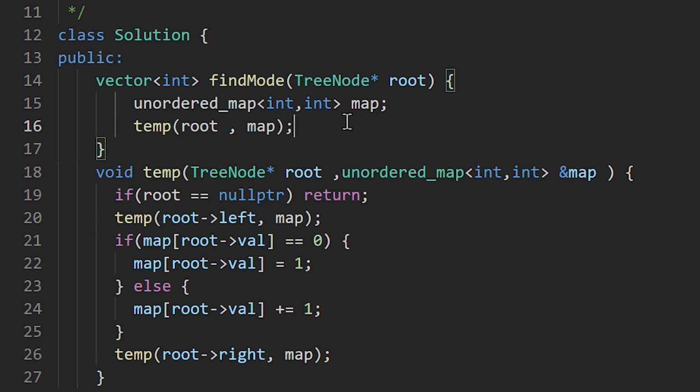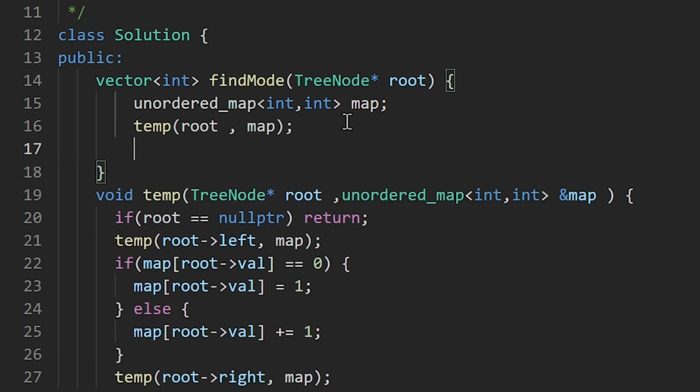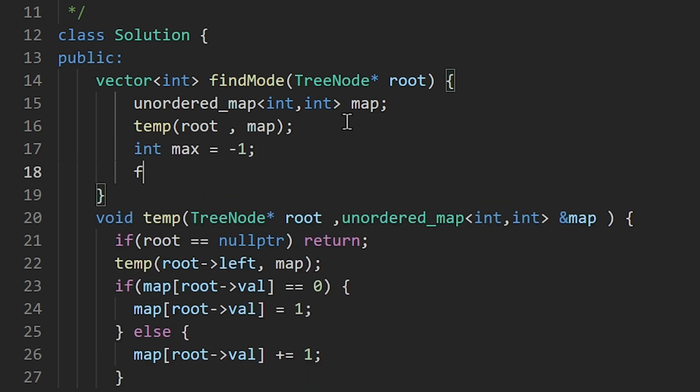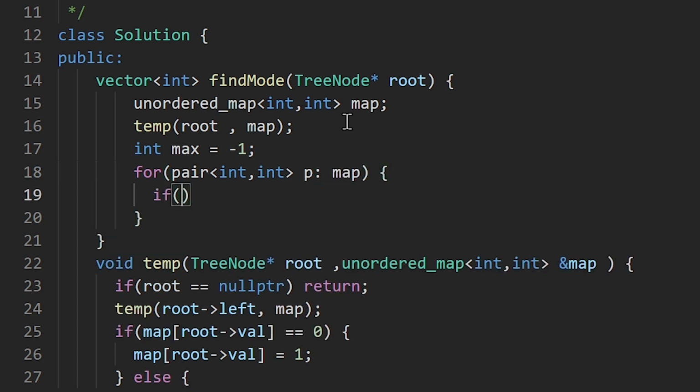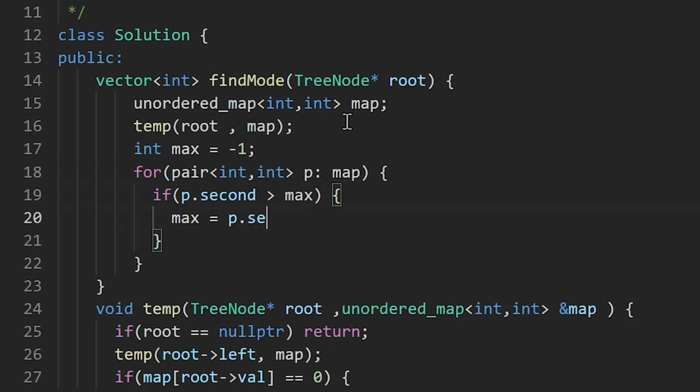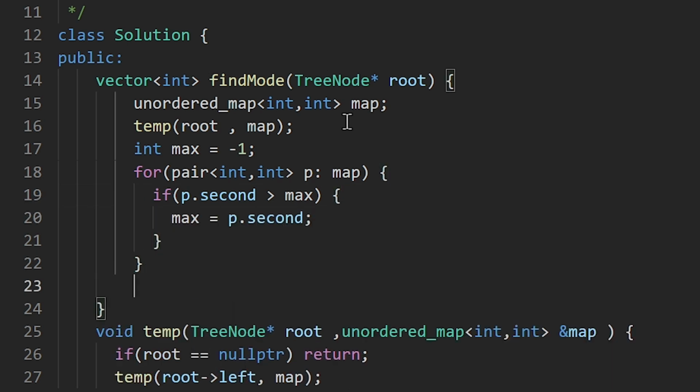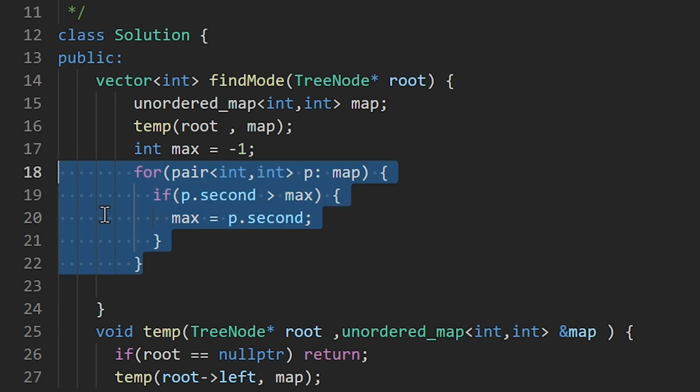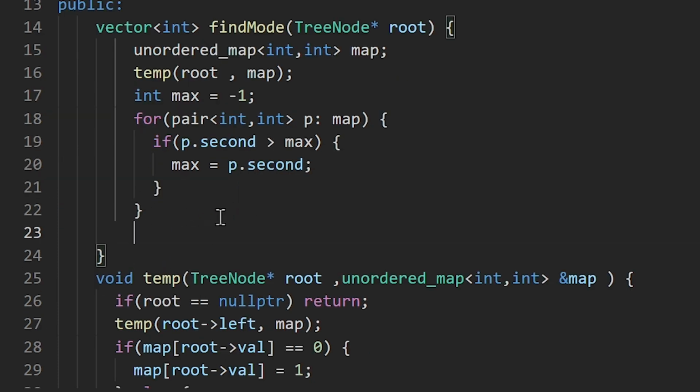After this function, map will be having the frequencies. So I'm going to declare a variable max, and then I'm going to loop over the map. Then I'm going to check if p dot second is greater than max, then max is equal to p dot second. In this I'm just going to find the maximum element, the element that has repeated the maximum number of times.